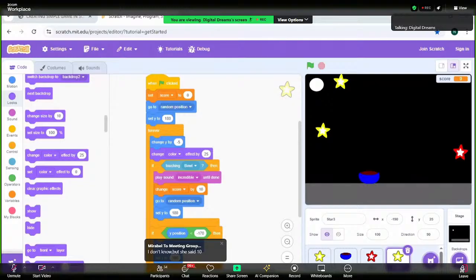Okay, so now that we've gotten our monster star, we need to add some actions to it, right? So whenever our star touches our boy star, we want it to change our scores to 0. We are going to replace this change my score with set my score to 0. So whenever this monster star comes in contact with our ball, it automatically changes our score to 0. And we want to give it a sound. So whenever you hear this sound, you will know that your score is gone.